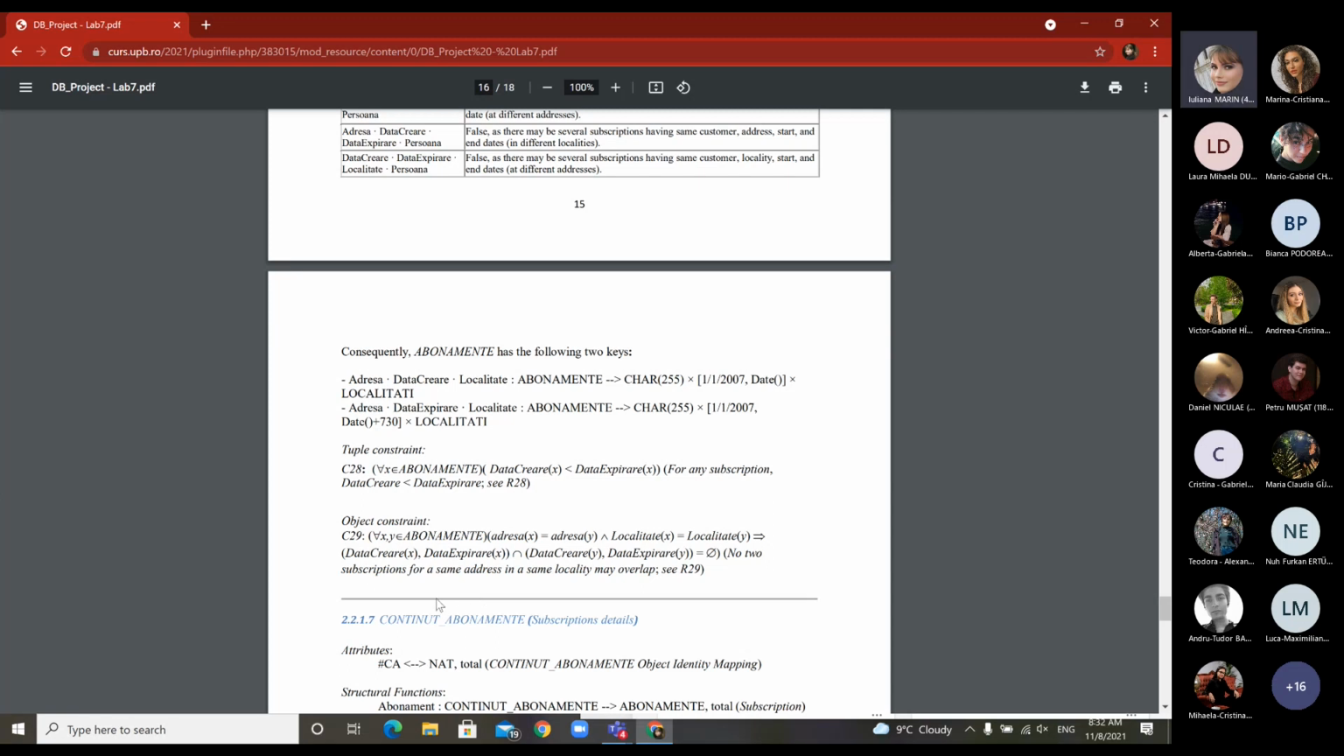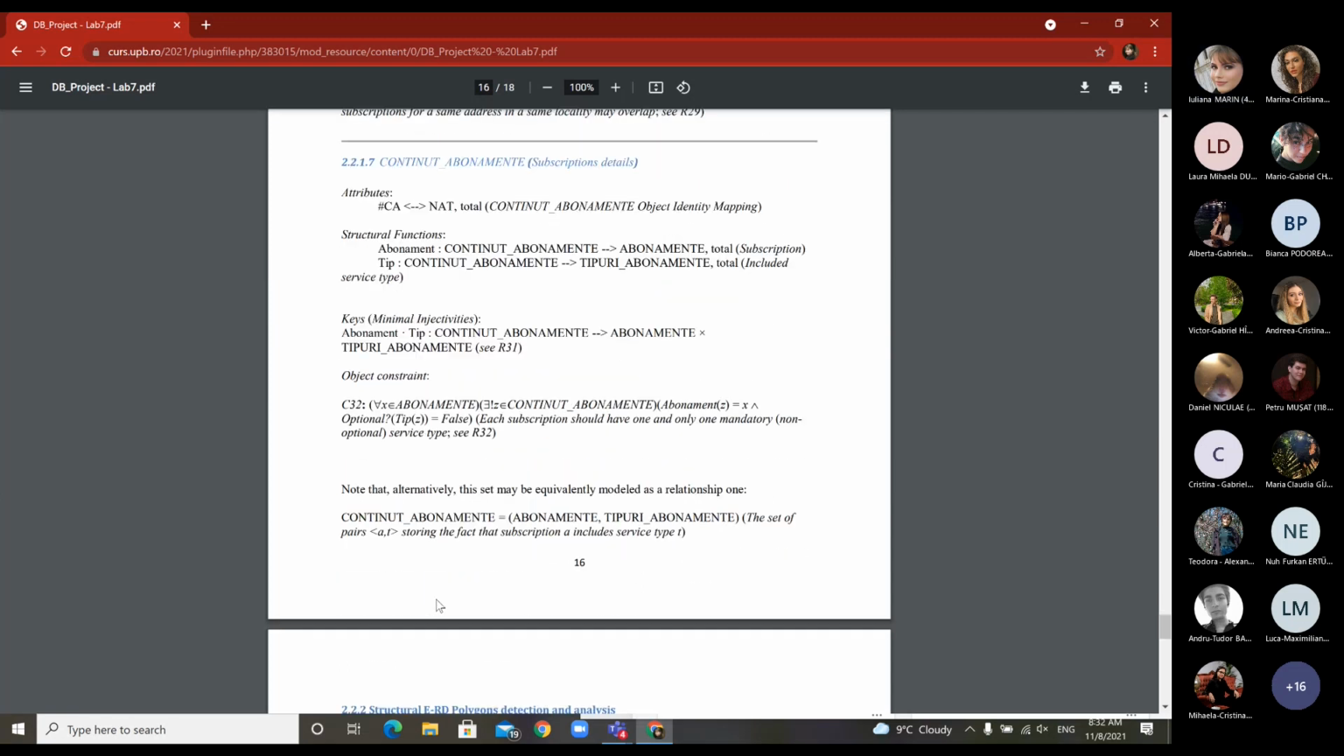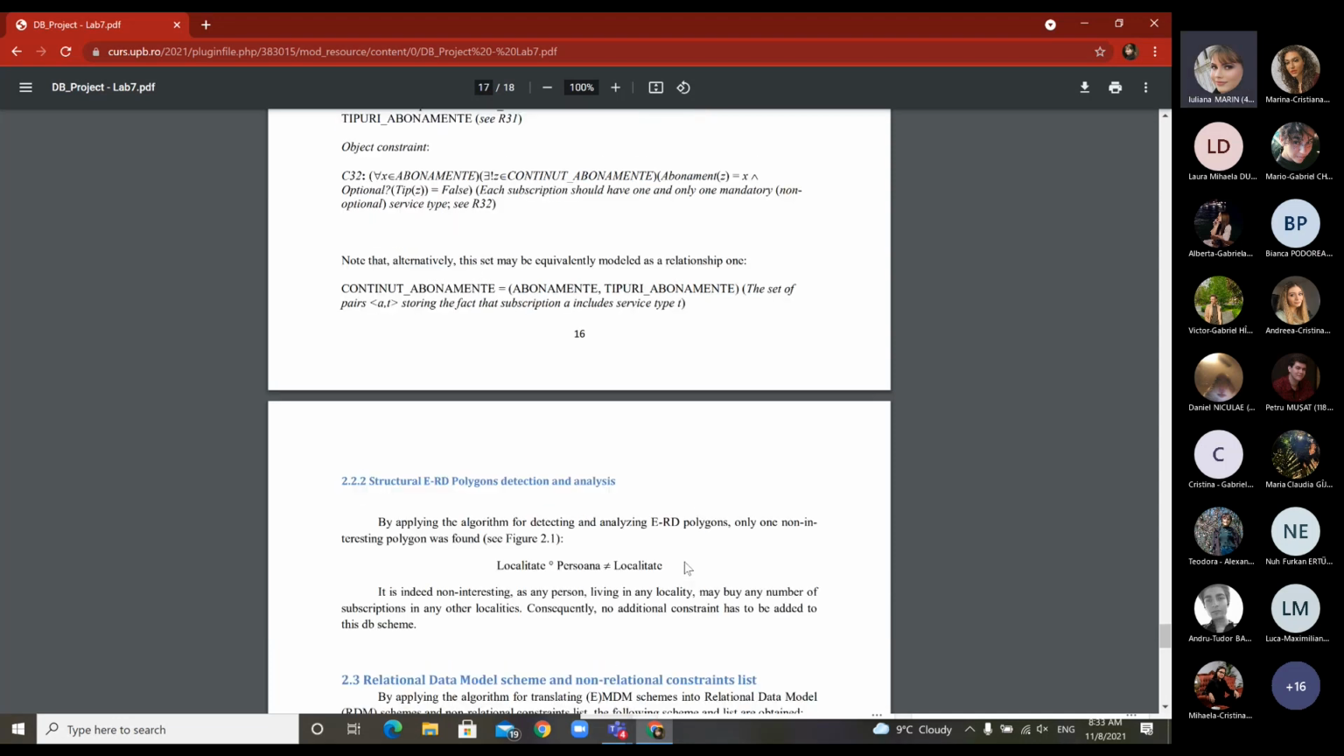You have another constraint. Then for your subscriptions, you also want each subscription to have just one service. Okay, that's optional, but it's not optional, the service, as well as you've got the content of your subscription. You will have a set of pairs, the subscription and the type of your subscription.